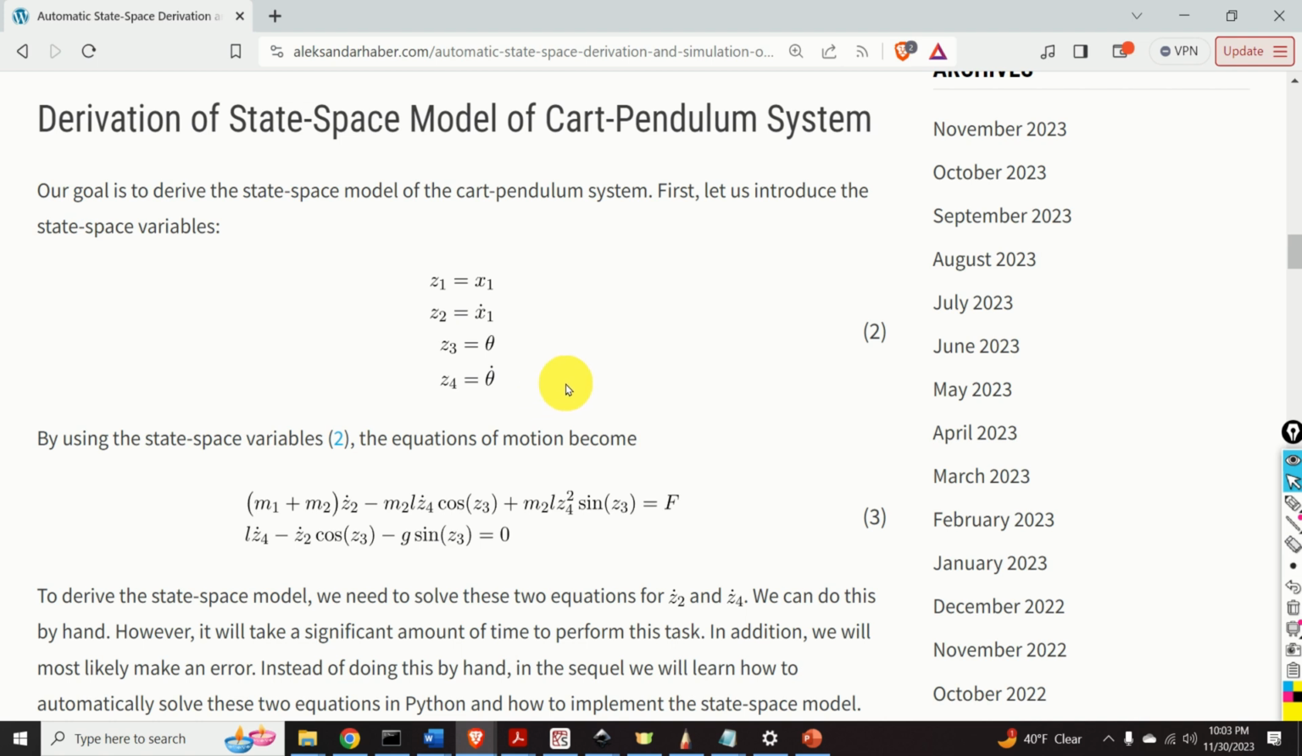By using these state space variables and by substituting them in the equations of motion, we obtain these two equations. To derive the state space model, we need to solve these two equations for z2 dot and z4 dot. We can do this by hand.